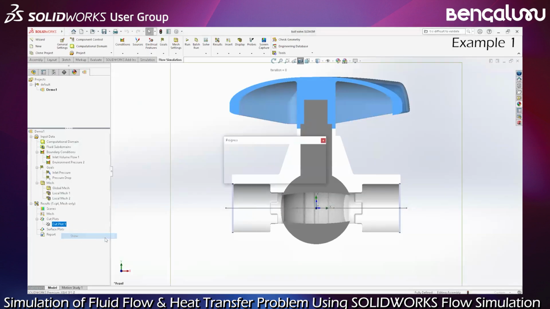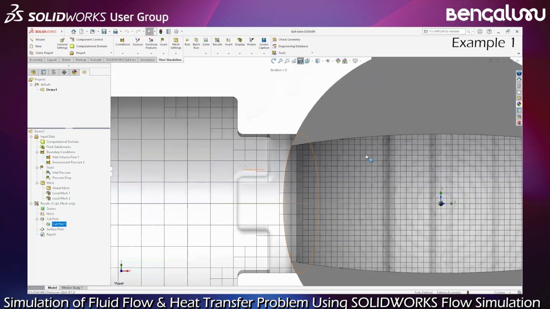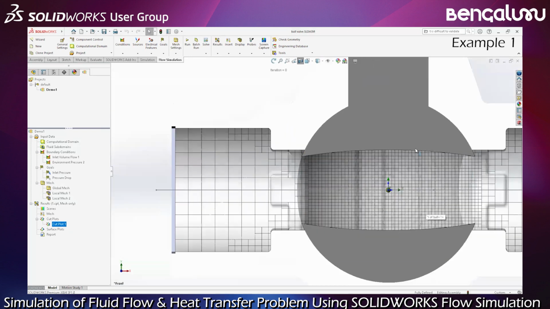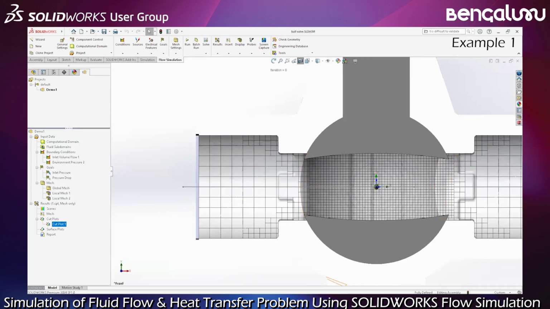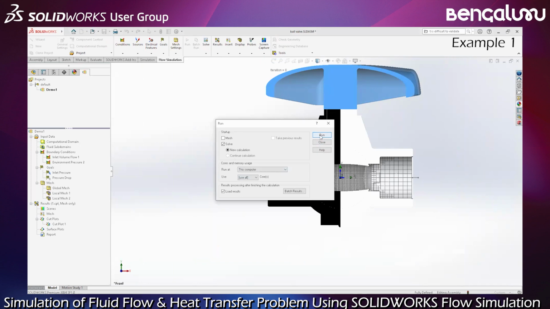Let me show the results. As you can see, compared to when I selected the whole cylinder, I have finer cells inside the cylinder, plus what I did for the valve, the ball. Now, of course, maybe it was better to save the previous one to compare, but I think if we run, we can have maybe a better idea.